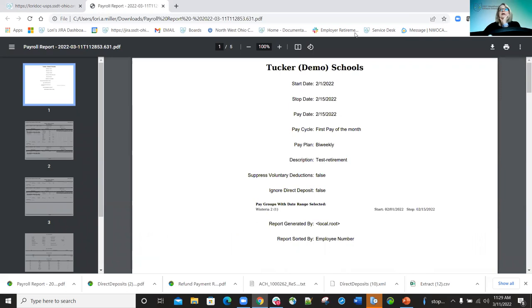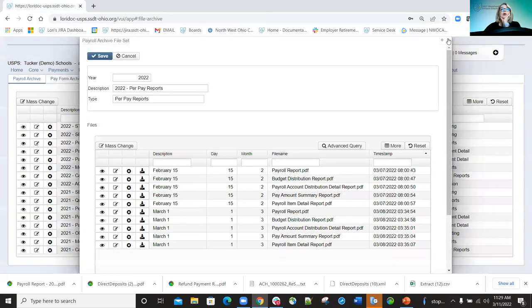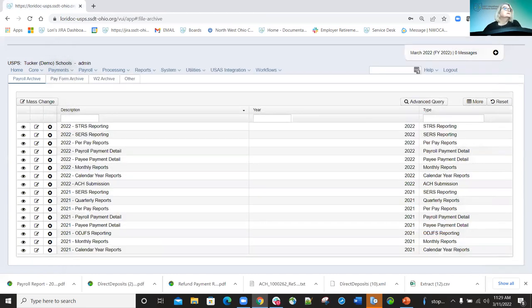So that's what the file archive does as far as your payroll archives. Now the pay form archives are basically going to give you every, hold on here.